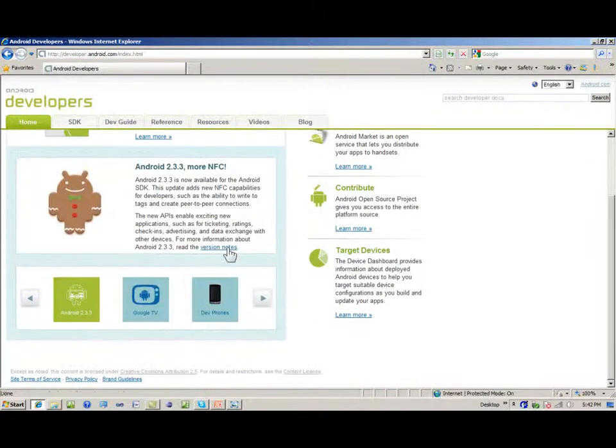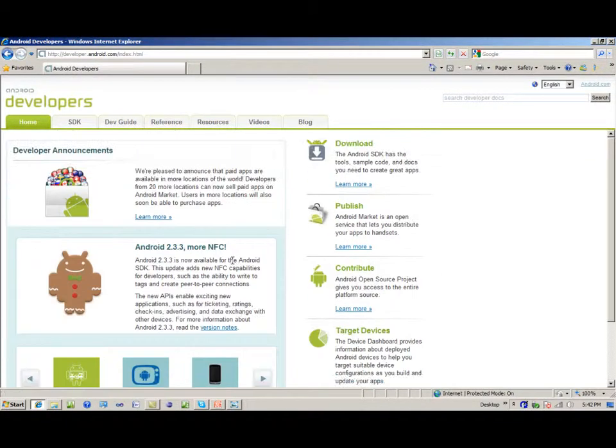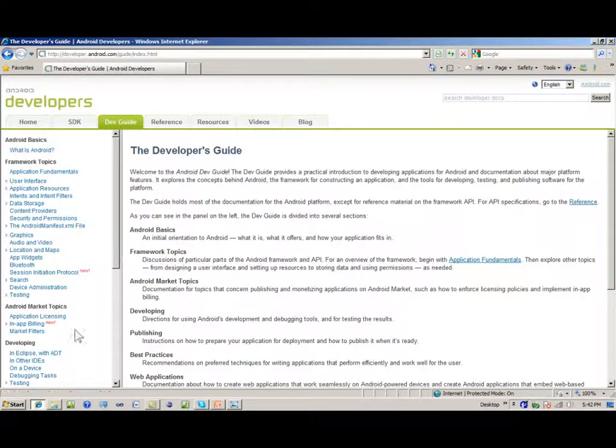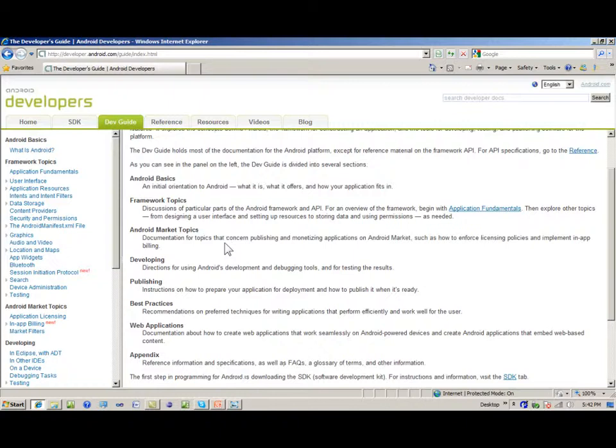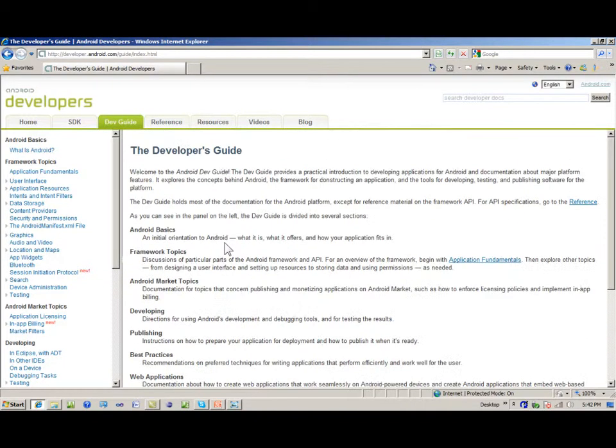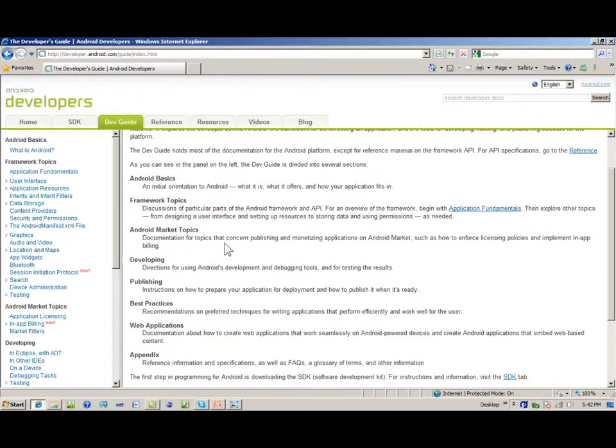So this is the home page of developer.android.com, and the developer guide has lots and lots of information, probably too much information for people who are at this stage. So using this developer's guide, and using a few different textbooks that I'll pull things out of, I'll lead you through this, hopefully painlessly.